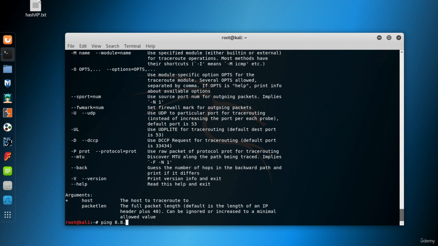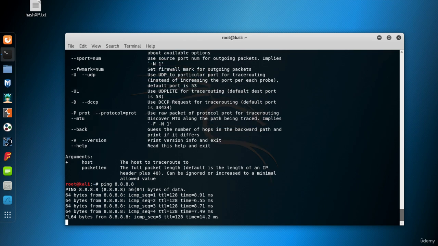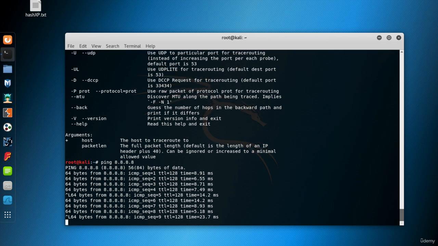So I'll ping the Google DNS 8.8.8.8. And, right, that's no problem at all. You can use Control-C keys to end the ping command.